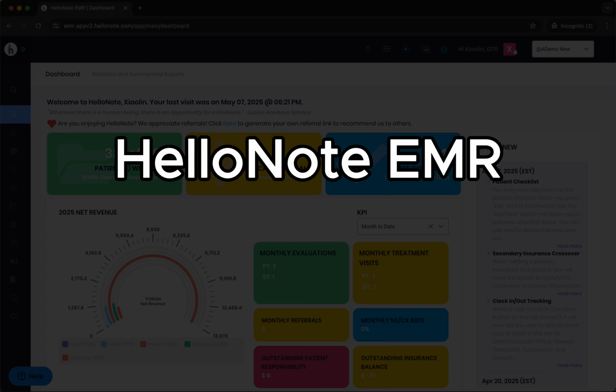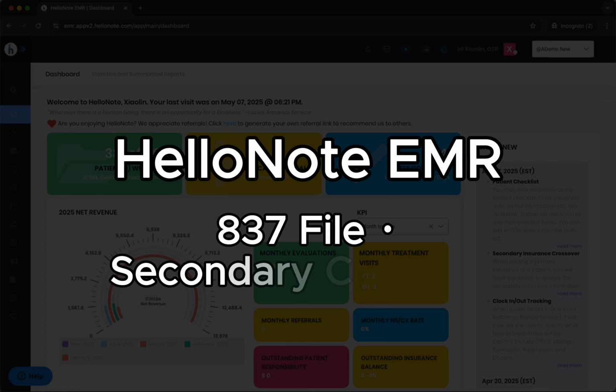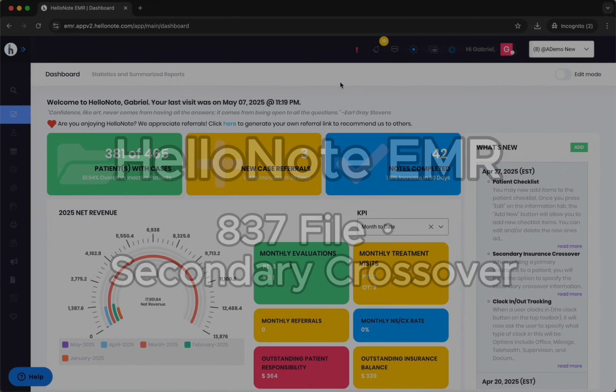We will be diving into the 837 file regarding the secondary crossover. The 837 file is a standard file format used for submitting claims to insurance companies, and a secondary crossover refers to the process of submitting claims to a secondary insurance provider. Let's get started with our tutorial.